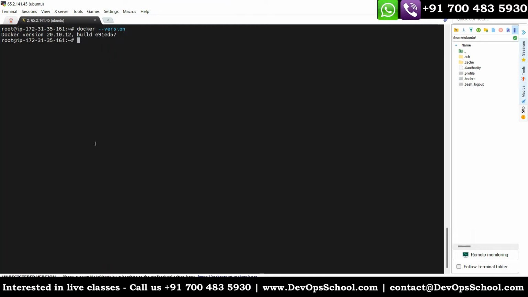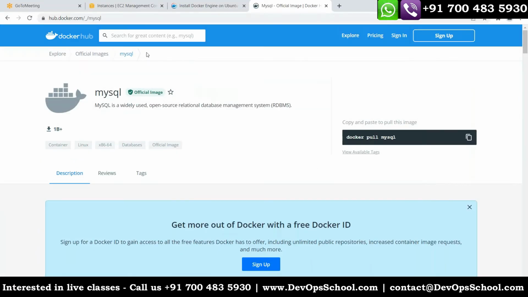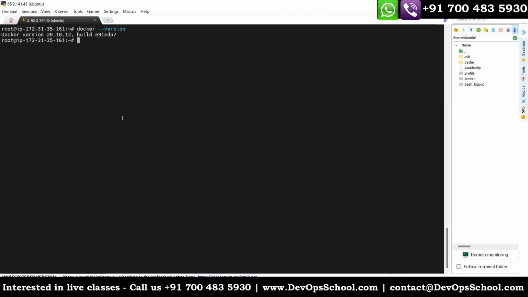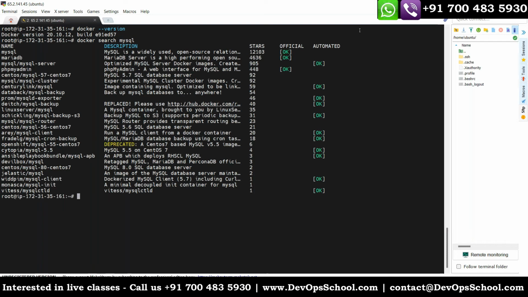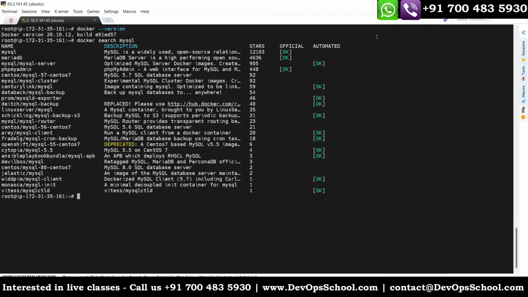Now you can search images on the console as well. On your terminal you can search for an image. Similarly, like how I searched for the MySQL image here, you can do that here as well. How can we do that? docker search mysql. It will tell you what all MySQL images are available. You can see that here.